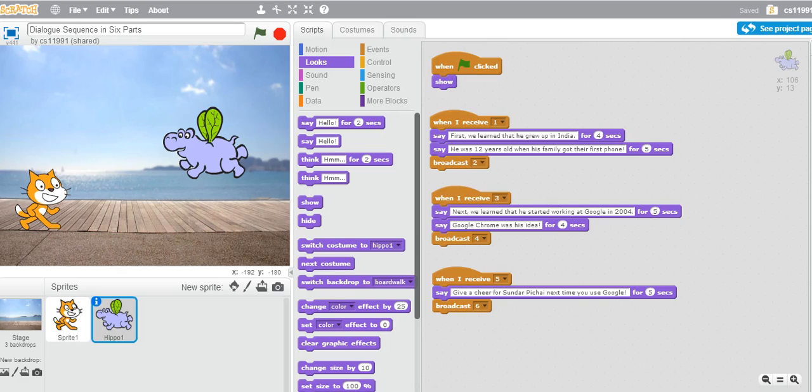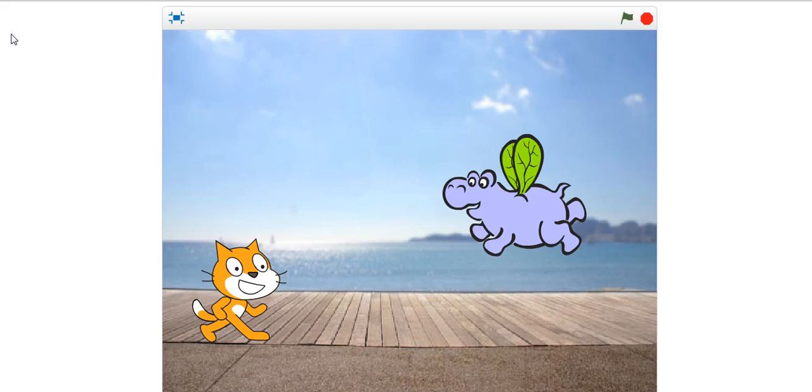Now that you've seen how we created the code, let's watch our project. Remember that I started with a when green flag clicked command. So let's do that. But before I watch it, let's make it full screen. I click on that little blue box, and now let's click the green flag.